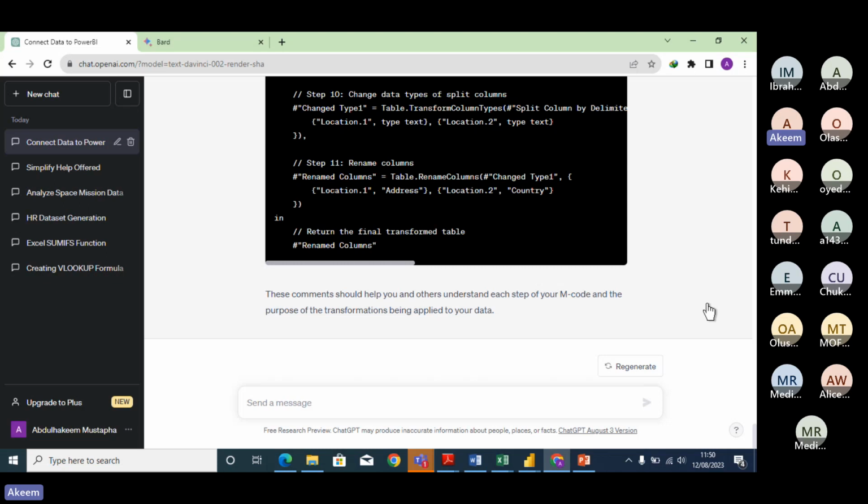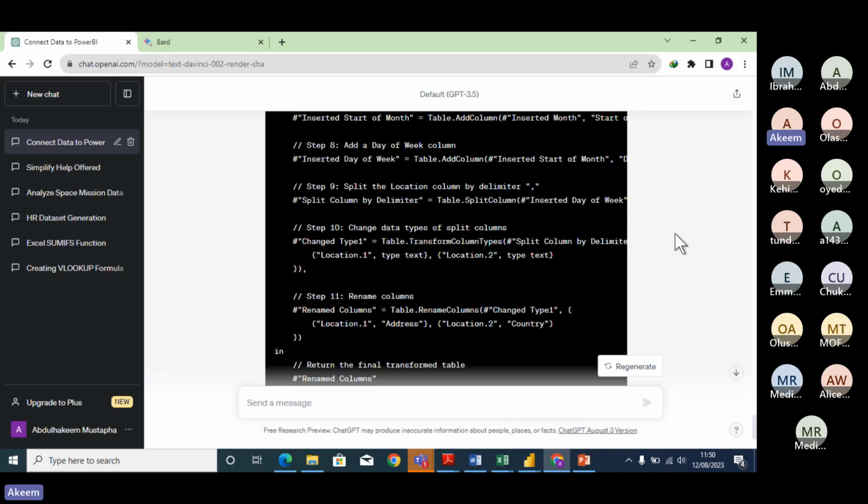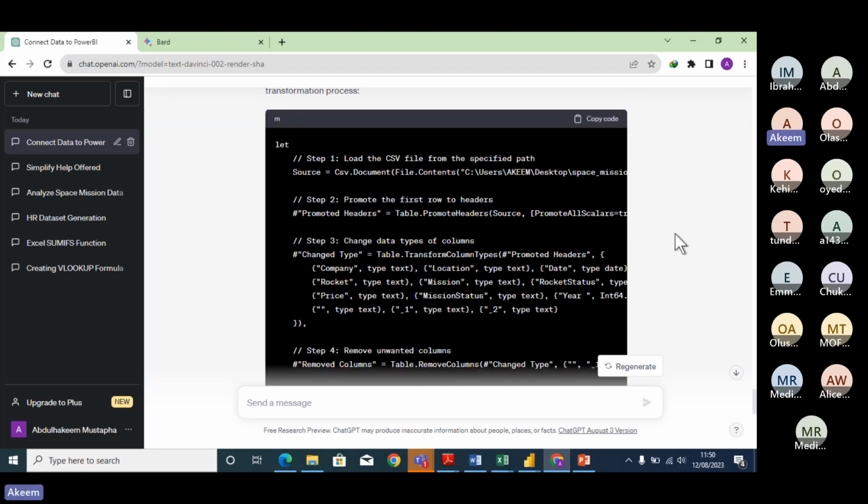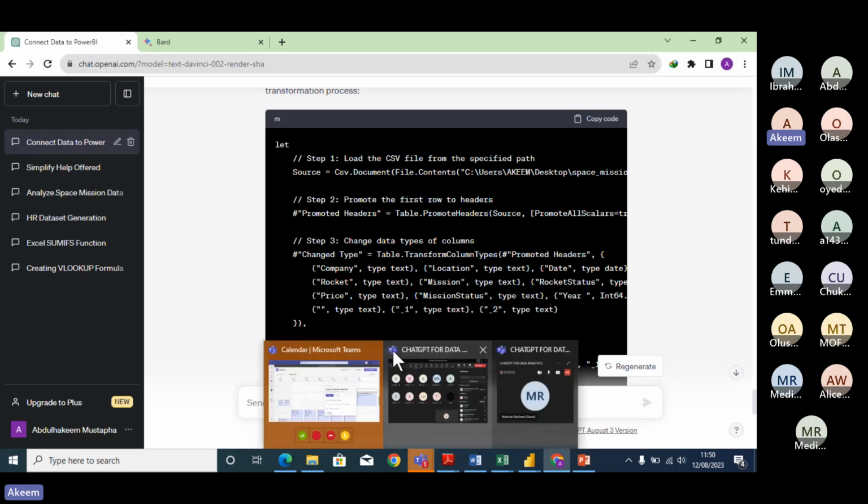Okay. So let's look at what it has done for us. All the steps we have taken so far, it's telling us the first thing we did was to load the CSV format, and it's explaining every line that we have in that code.